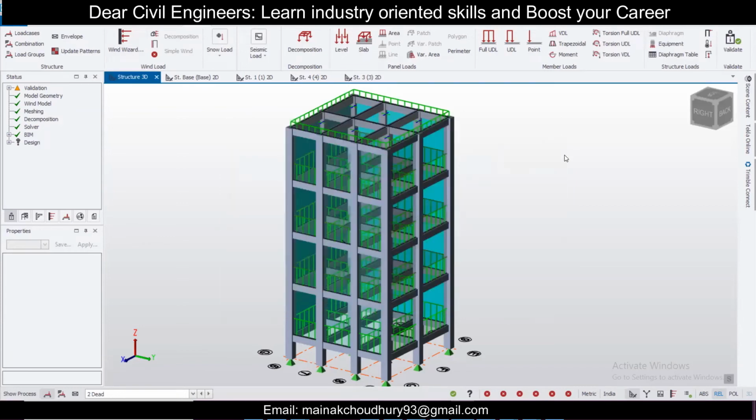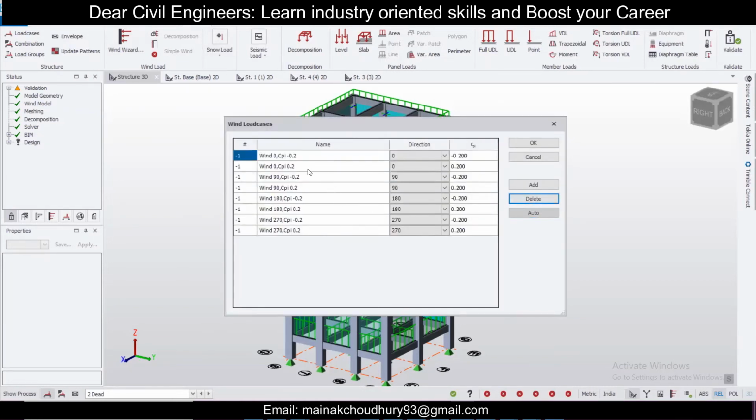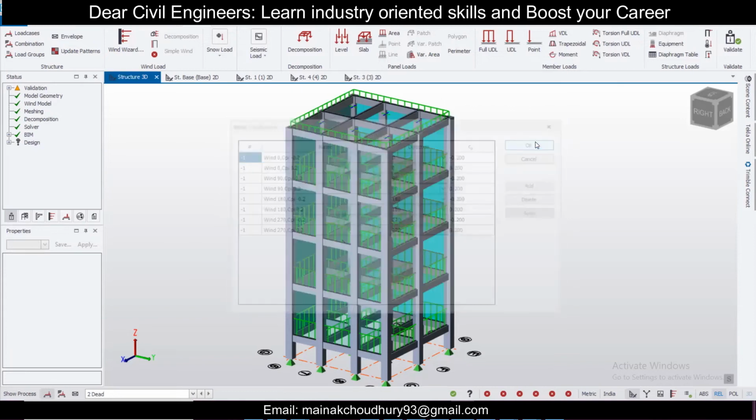So we are going to add some wind load cases. Just click on this wind load cases. You can add this manually or just click on auto. The CPI values you can see automatically, or they can be inserted manually. Then you can just click on OK.